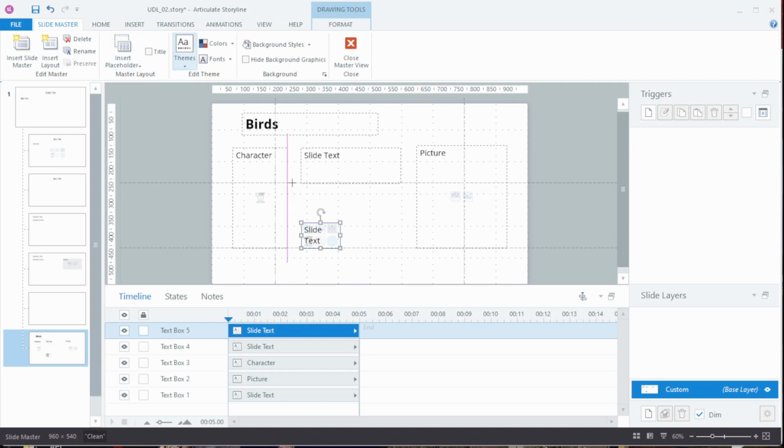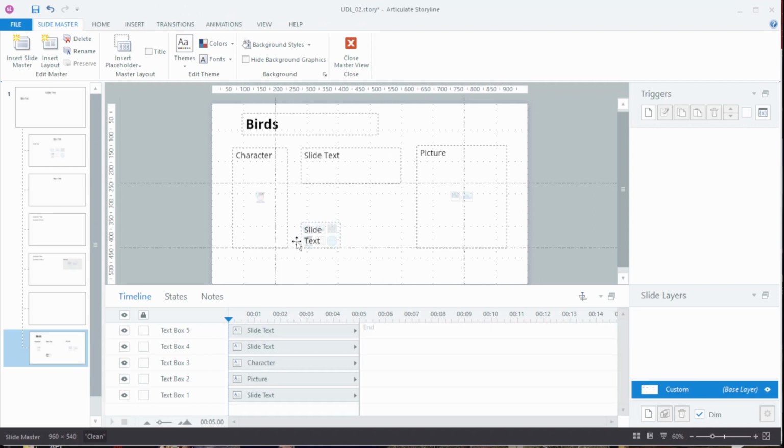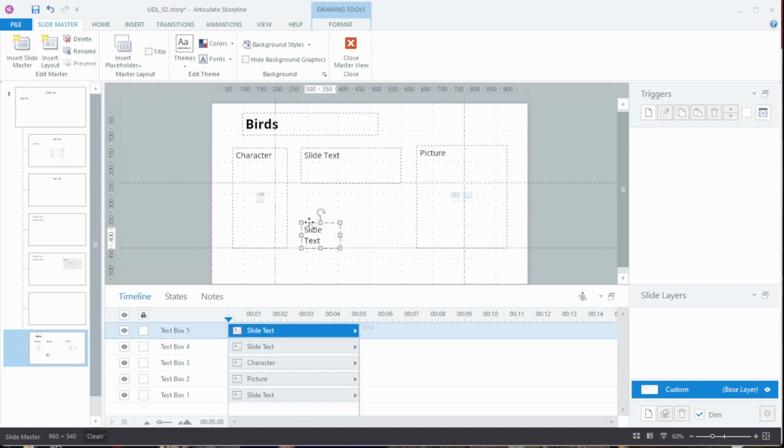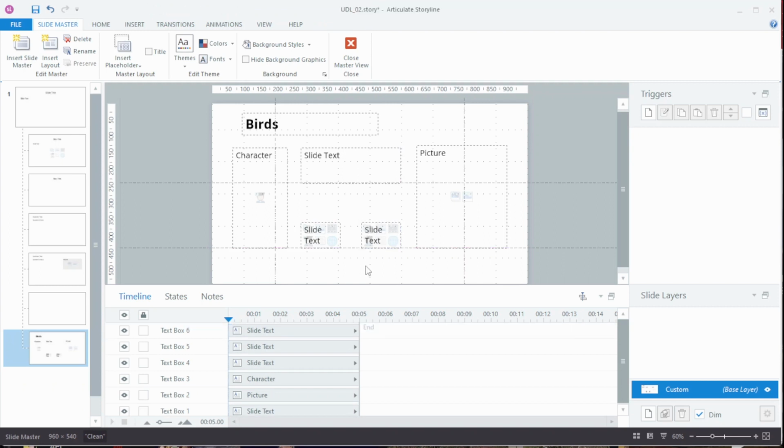Wait, I don't want to insert that. I want to see if I can just delete that. I just want to click that and see if I can hold control and drag it. Yeah, it's exactly the same. And maybe align it like that.